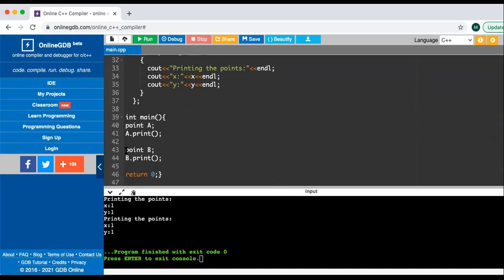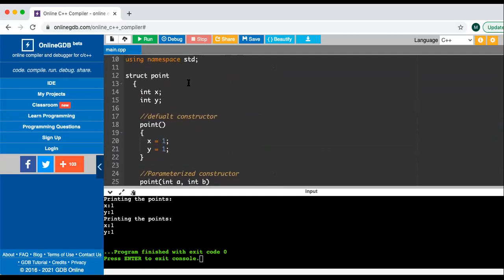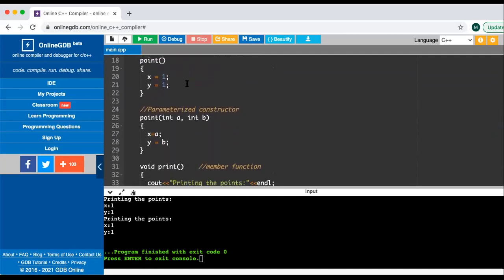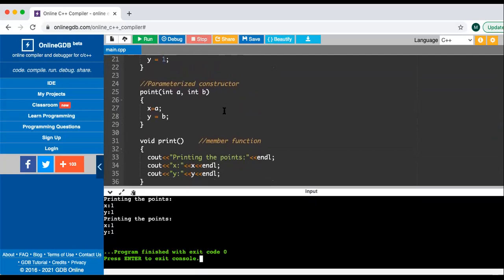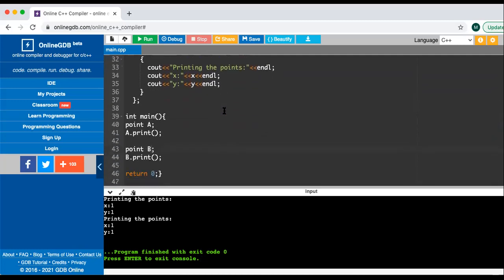So here, in line number 43, I have actually defined an instance of point which is b, and if I don't do anything, what will happen here is that the non-parameterized constructor, that means the point constructor, would be called. Let me just run it. So you will see that it gets initialized by 1 1. But if I want b to be initialized using 2 2, when I define the instance b, I'll just pass 2 arguments here.